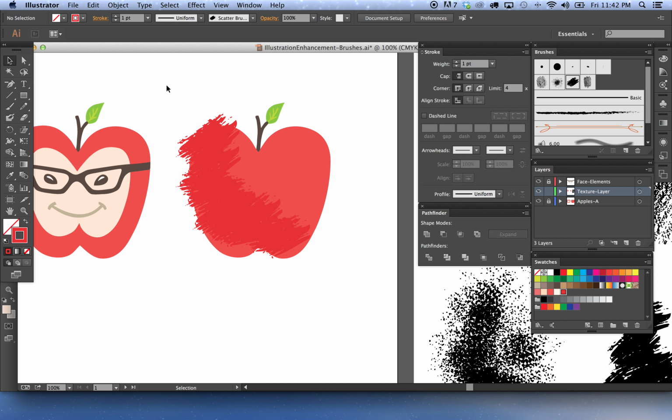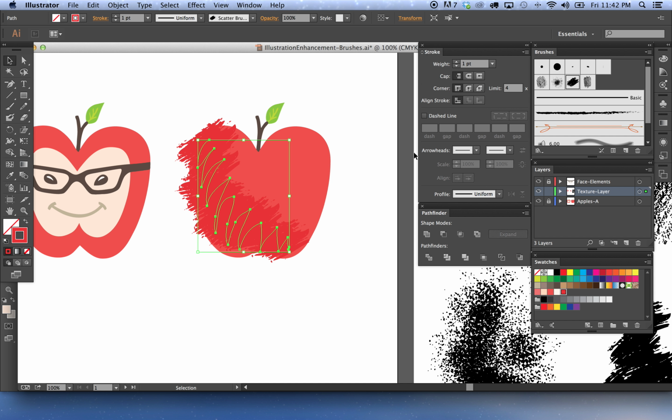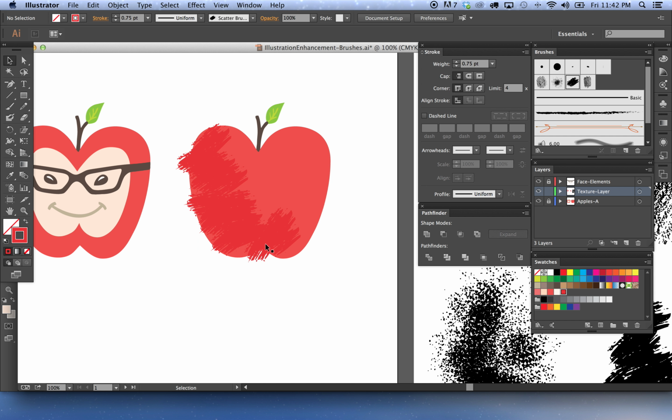So as you can see, I've already got a very nice painterly effect going on just from using one of those brushes. It's a little big right now, so if I go ahead and just scale the point down, you'll see that the adjustments start to happen there too, so there's some great control that you can do.